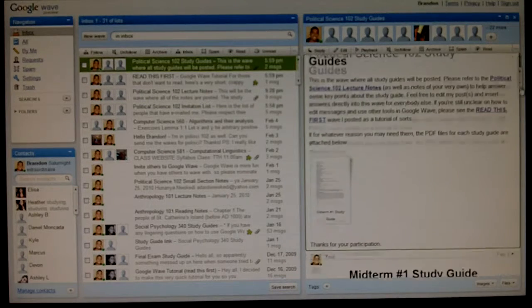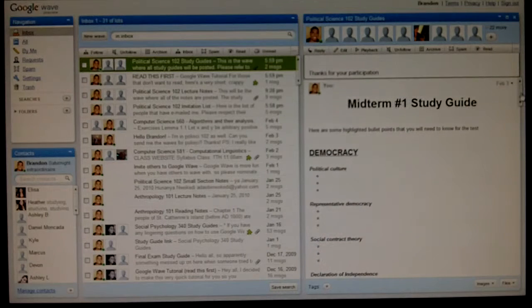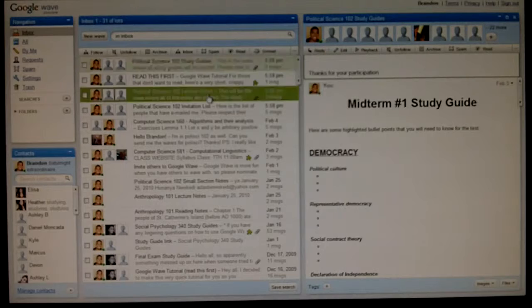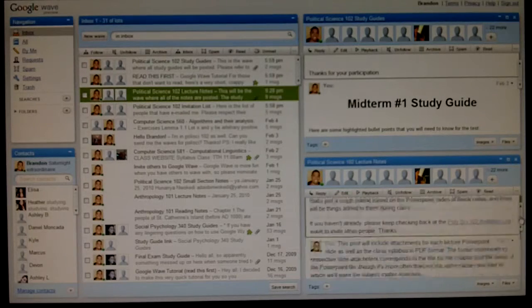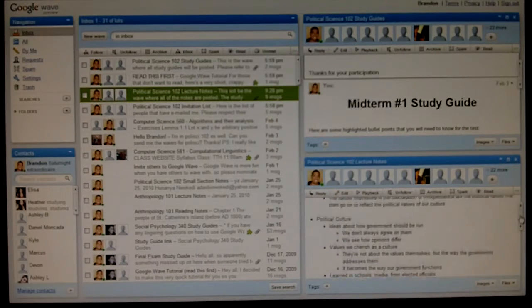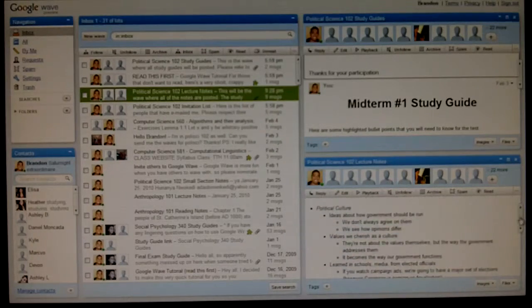For instance, if we scroll down here, we'll see under democracy there's political culture. Okay, so how do we answer that? I have lecture notes, right? To have two waves open at once, you hold on to Control and you click on the other wave, and it will split them. Now I have the lecture notes down here, and I can look for political culture right there.